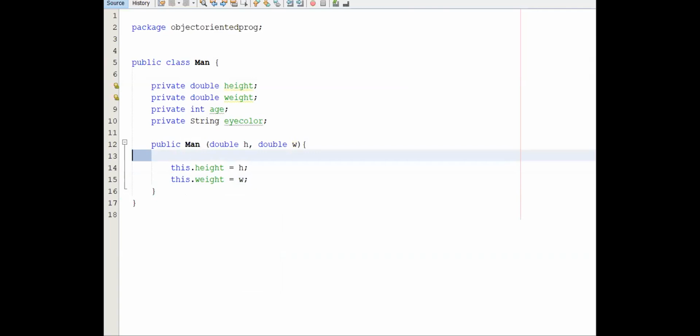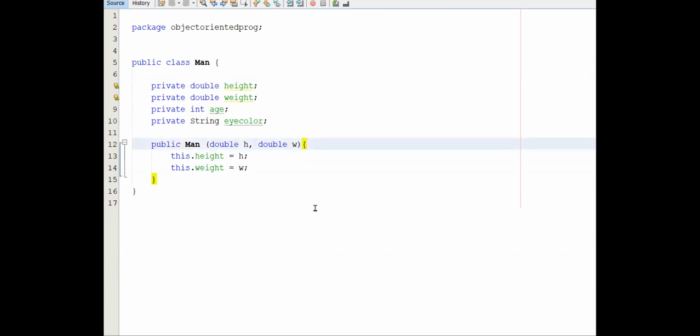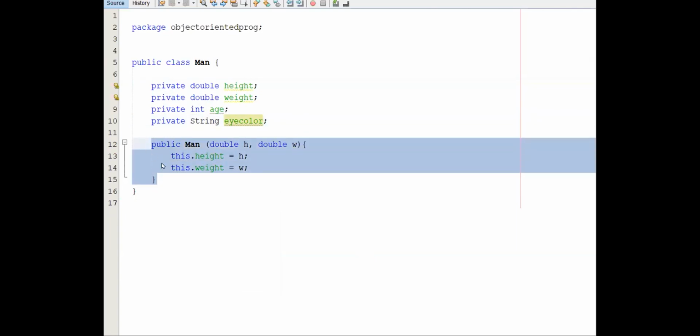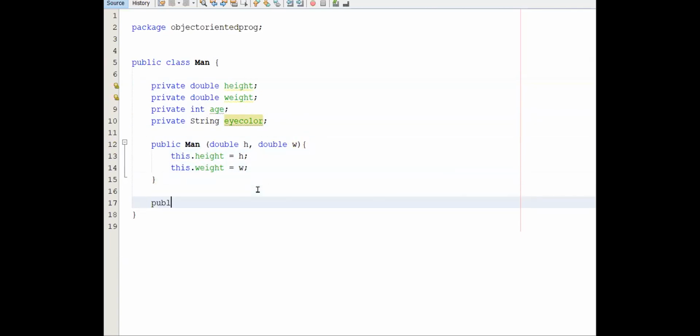This will allow your constructor to assign these values. So as these values are passed in the constructor, they will be assigned, as you can see here. And you can define as many constructors as you like. There is no limitation for this.